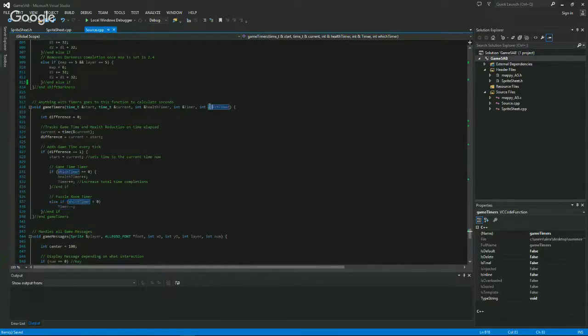Because I pass in 0 for this, 1 for the puzzle room, and 2 for the other timer, the message timer. So if you're on the health timer, it reduces the health. Otherwise, it just reduces the timer. And the timer is different between the two, as you saw.